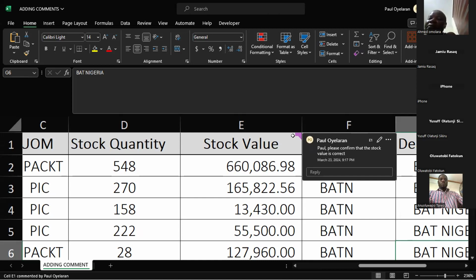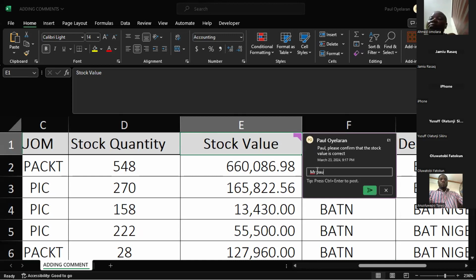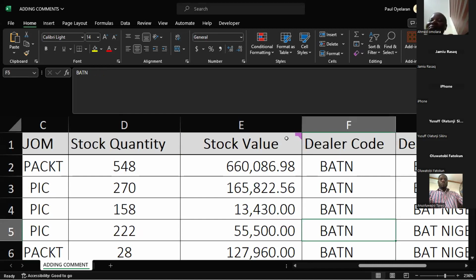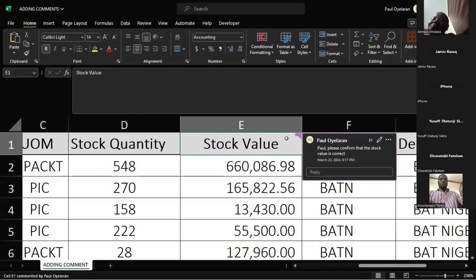So if I want to reply to my boss, I'll just go to that reply and say, "Mr. Paul, my Oga at the top, I have checked these values and I can confirm that it is correct." Now, let's say you have Excel Online, maybe on SharePoint. You can have that conversation without having to be sending this thing to each other. So that's the way it works.